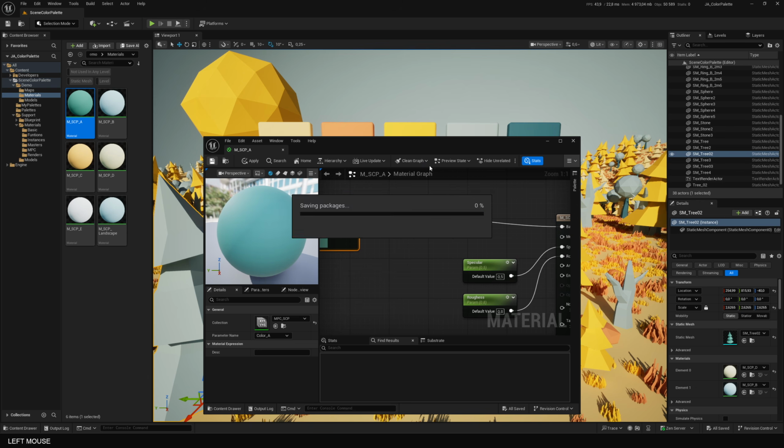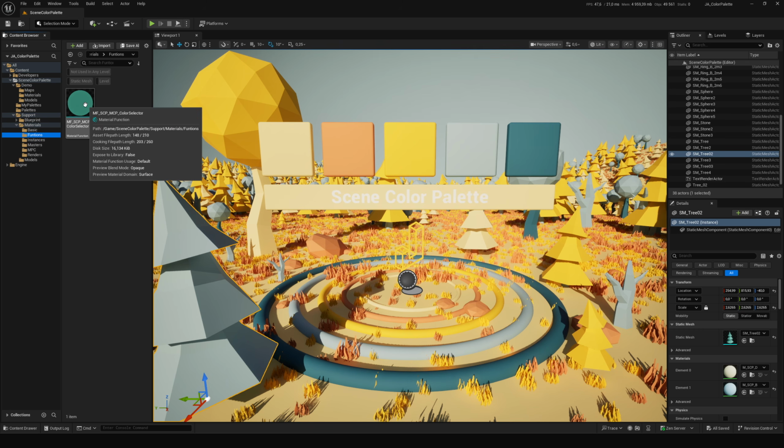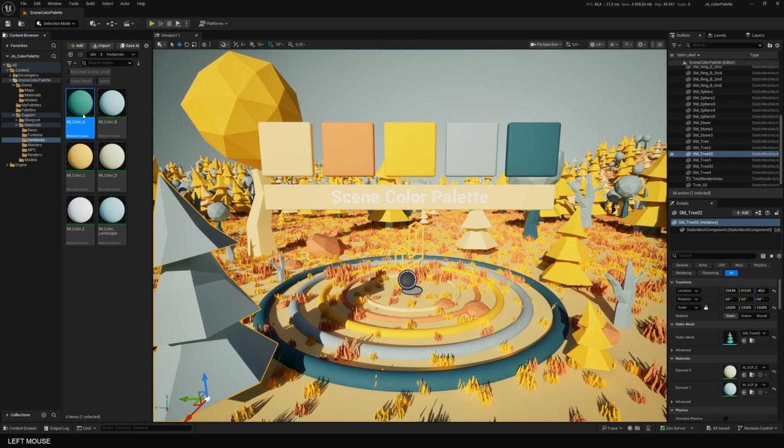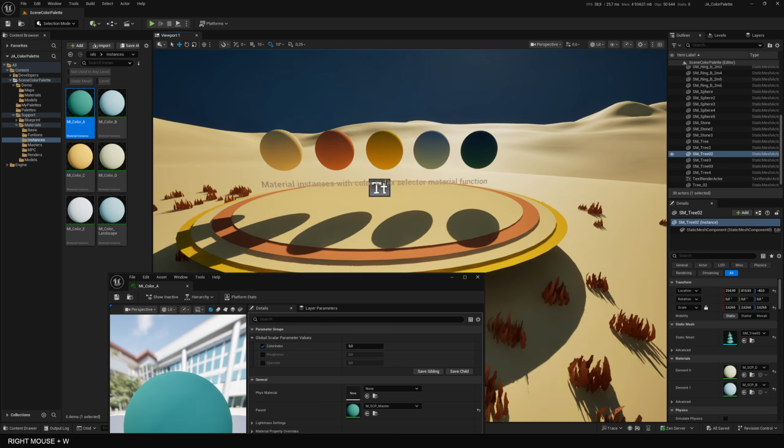If you have one master material for many different materials, there is another solution, and it's in here in functions, and you will just drag and drop this function into your material. Let me show you how it looks like. So I get these 5 material instances, which are applied just here.